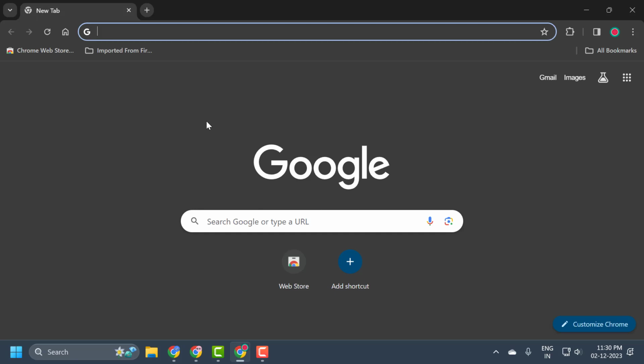Today we are going to see how to change the font styles in Google Chrome. So if you want to change to different fonts that may be easier to read for your particular viewing preference, I'll show you guys how to do that.